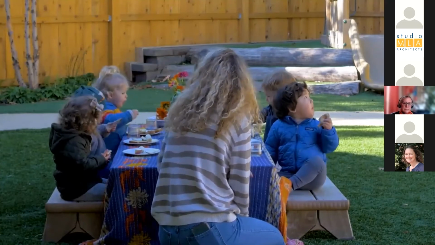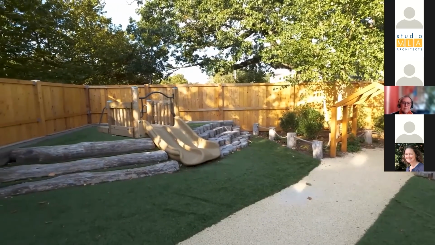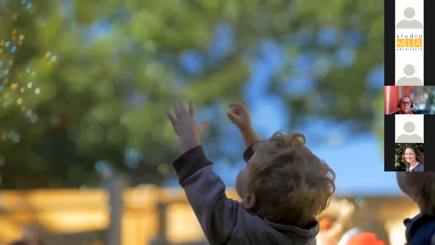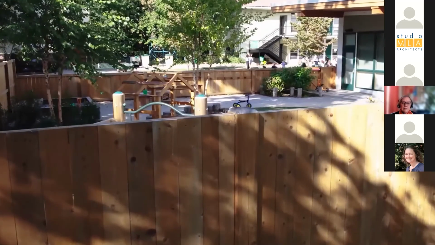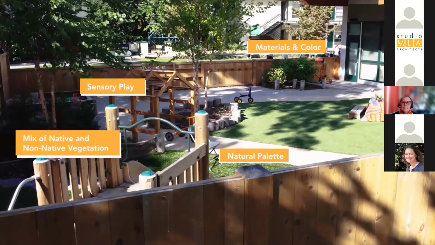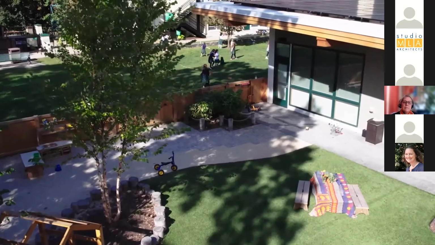The whole space is designed to be really open-ended and to give the kids an opportunity to practice lots of different skills. So the plant palette in the play area is a mix of native and non-native vegetation. The trees are native river birches, and those are really great for playgrounds because they have peely bark that kids can touch and play with and peel off.